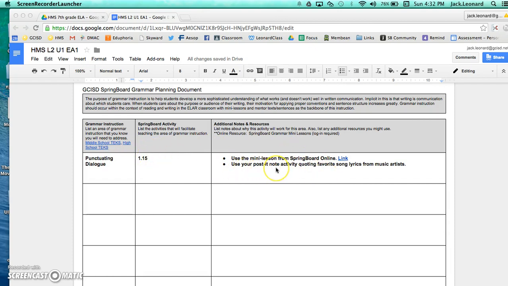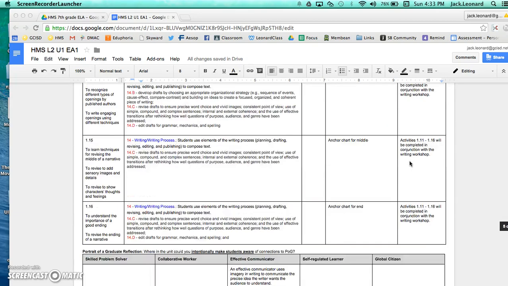And also just an activity I have in my back pocket that I've used in previous years, a post-it note activity, quoting song lyrics from music artists. That's something my classes have done in the past, and it's a tool I want to use to teach punctuating dialogue within 1.15. So this is a place for you to intentionally embed and design those grammar mini lessons within the curriculum.